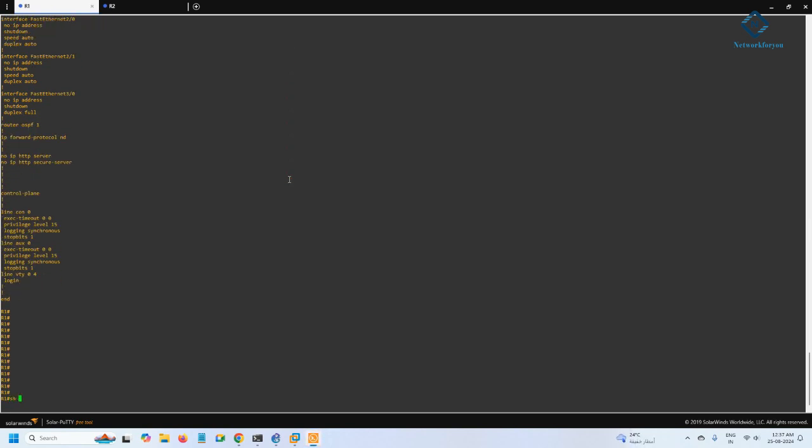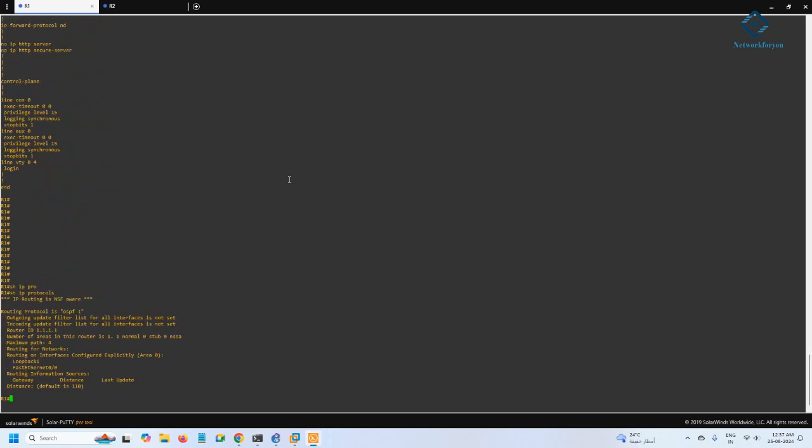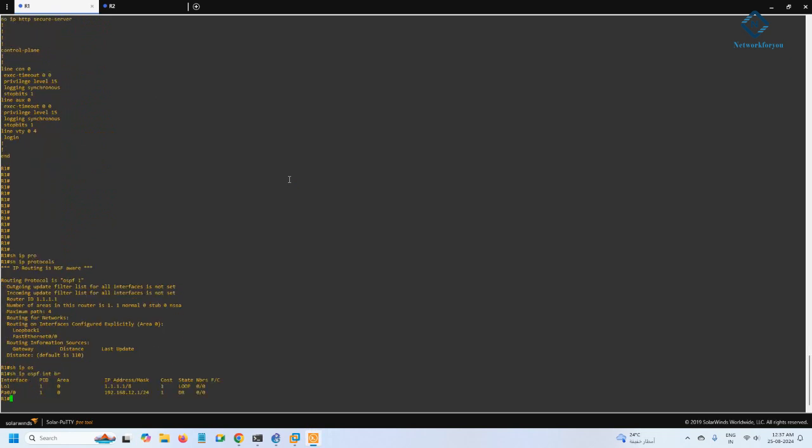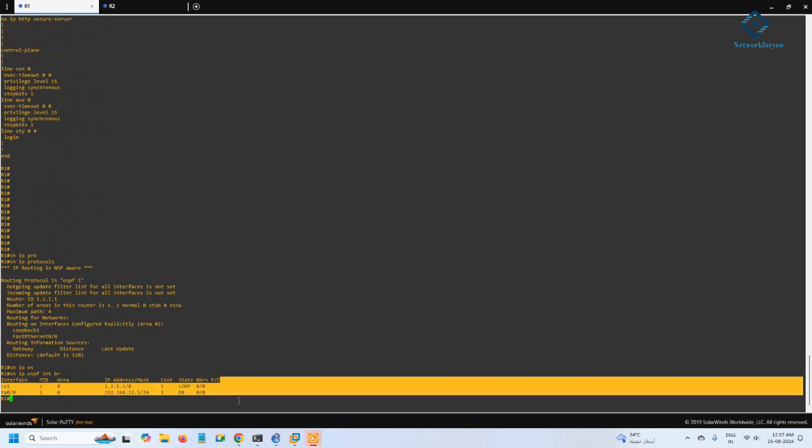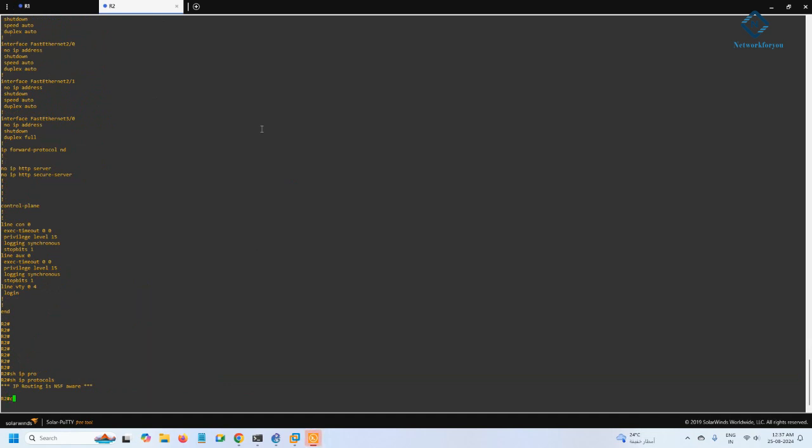So in R1 we have show IP protocol. In R1 we have OSPF working. Show IP OSPF interface brief. With this one we will check which interfaces are in the OSPF. So these two interfaces are in the OSPF. So this one is good. In R1 no issue. Now we will go to R2.